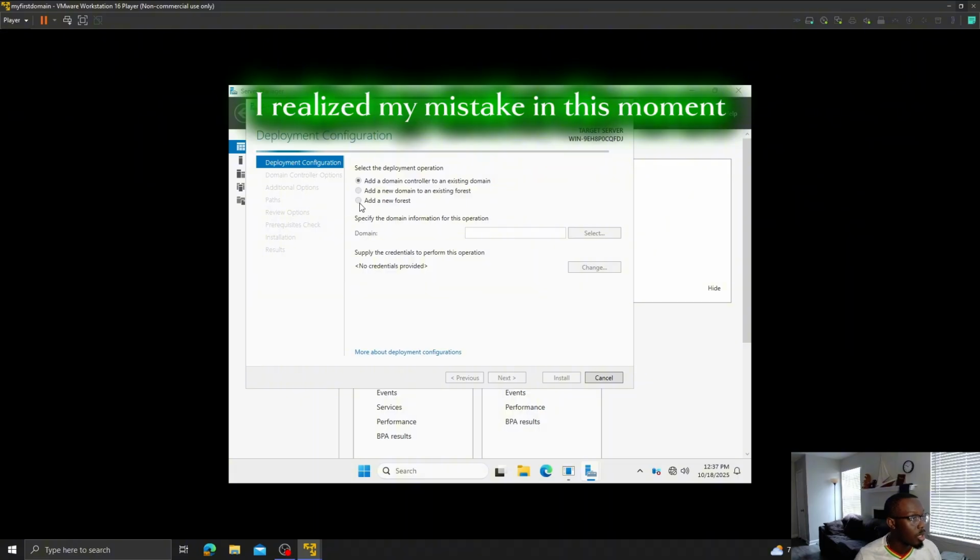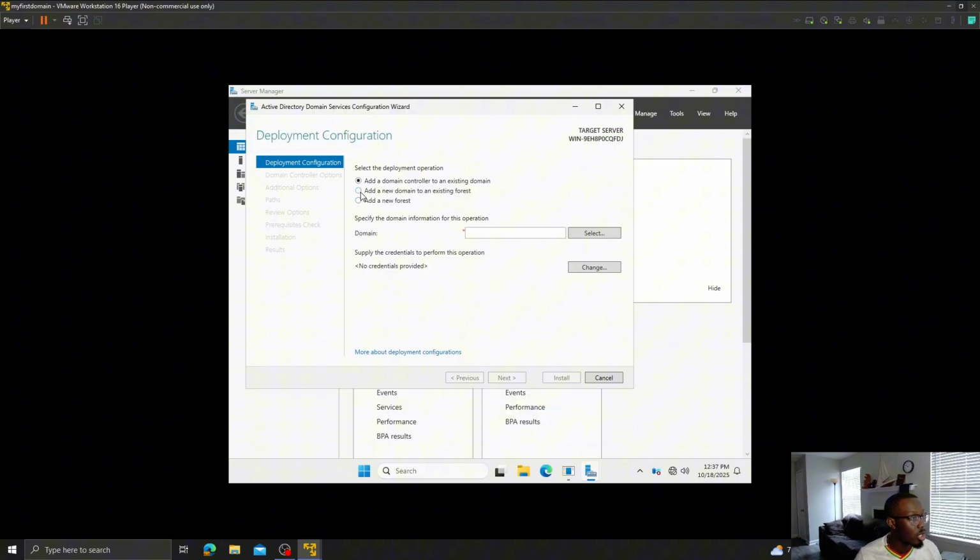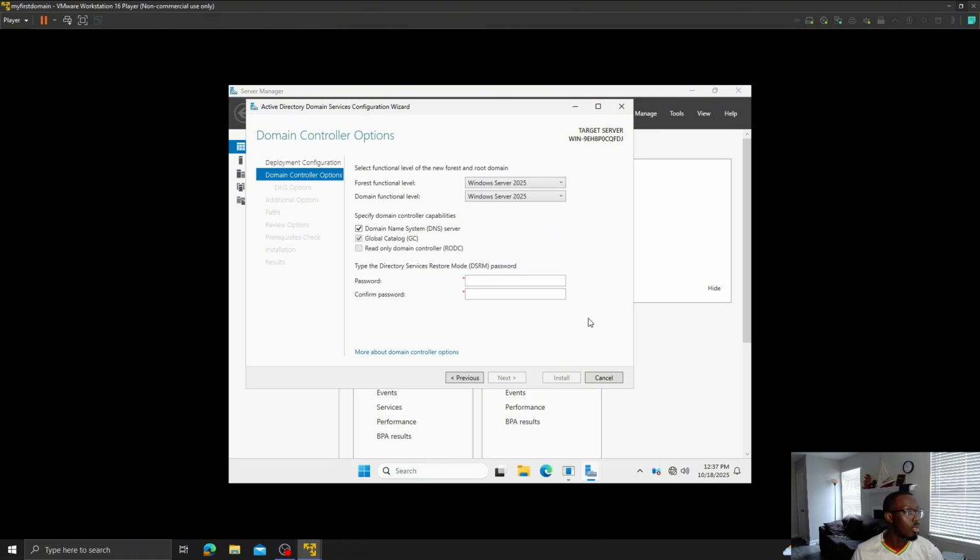Oh, this might be on me. So add a new forest. Then we're going to call this to create a directory services restore mode password. Let's see.